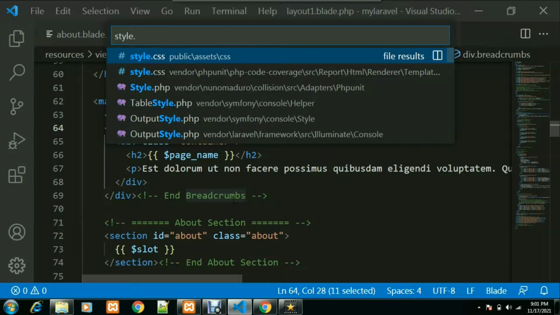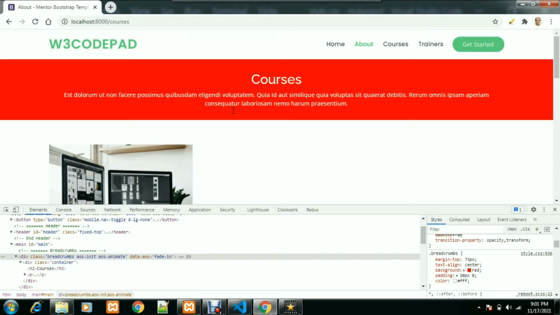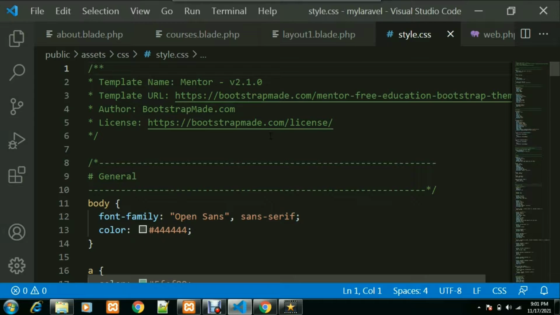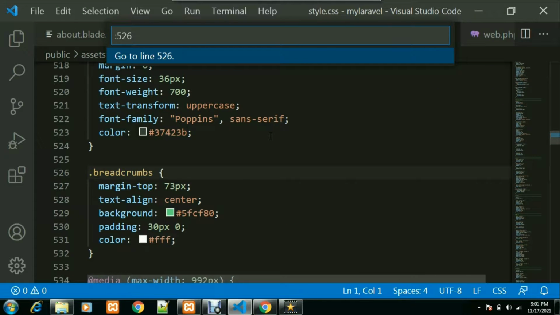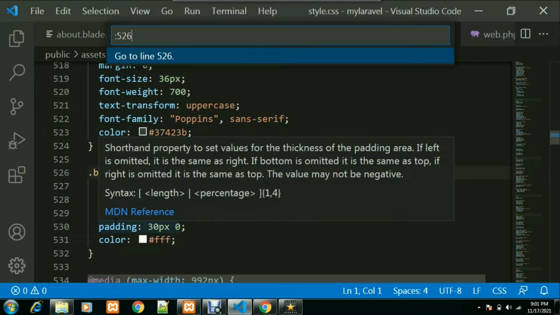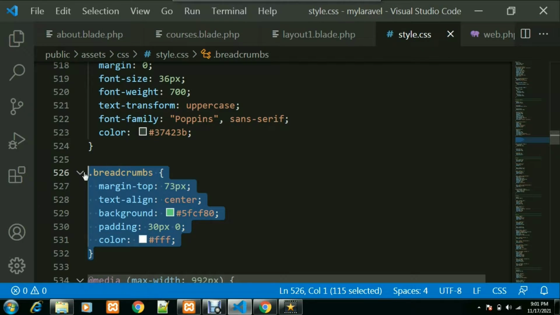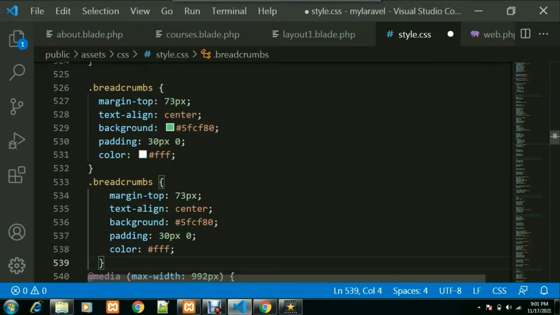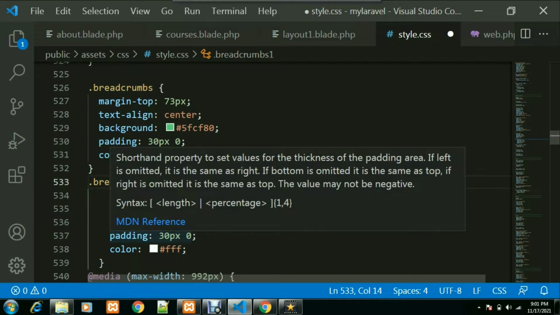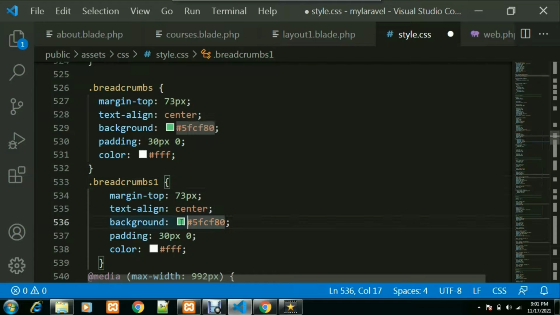So if we open the css file, style.css, in the assets folder, go to line 526, and here you see this is breadcrumb, this one. I just copy this thing, creating another class here. Here for this breadcrumb one, I'm just putting a 1, and I'm changing the color to something like blue.